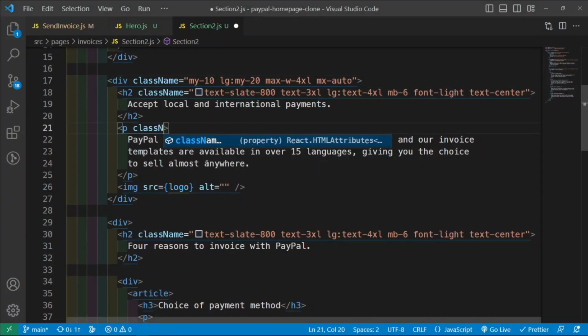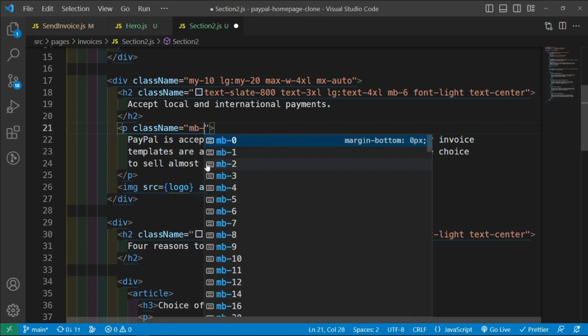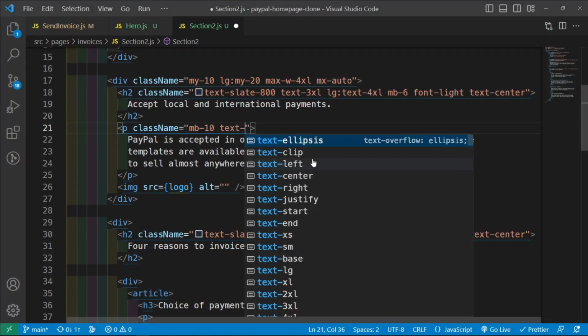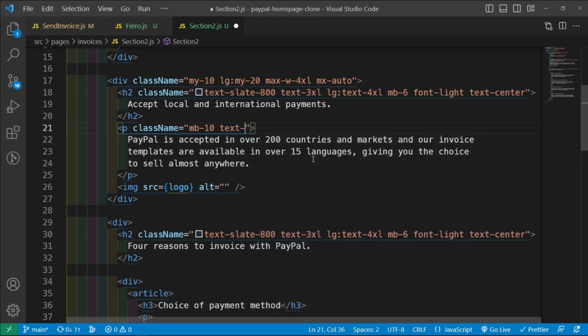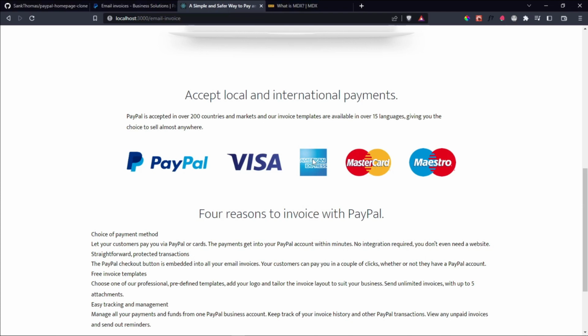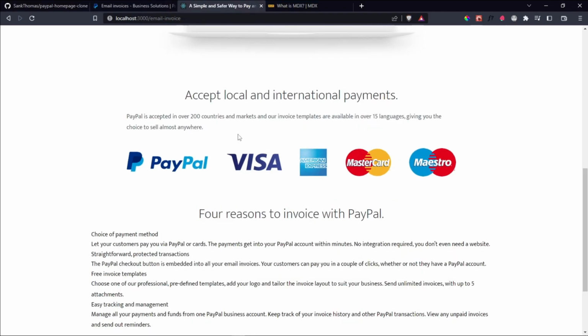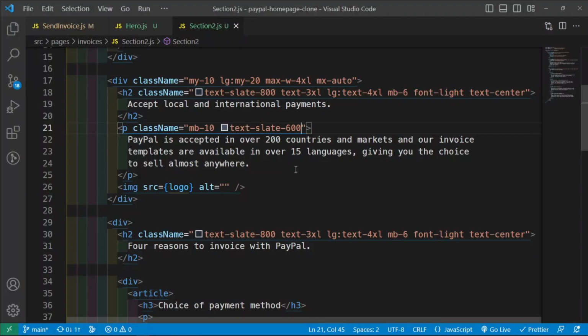Let's give this paragraph a class name of margin bottom of 10 to push away from this. And then let's say text slate dash what, 600. So does that work even? I can't remember if I've been using a different color for the paragraphs. Can't remember. So since I can't remember, let me just remove it to be on the safe side.